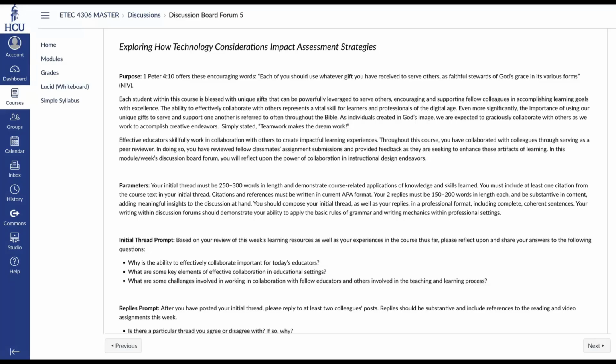In this course, you will have the opportunity to collaborate with others to accomplish creative endeavors. Effective educators are able to skillfully work in collaboration with others to create impactful learning experiences for their students. Over the past weeks in this course, you've had the opportunity to collaborate with your classmates through serving as a peer reviewer. In doing so, you have reviewed your classmates' assignment submissions and provided feedback as they are seeking to enhance these artifacts of learning.